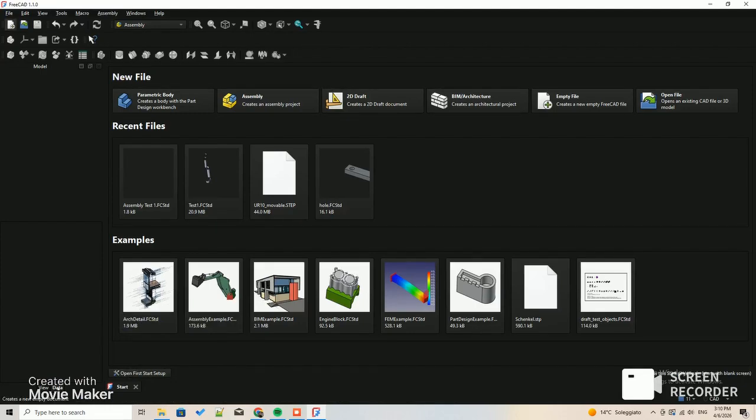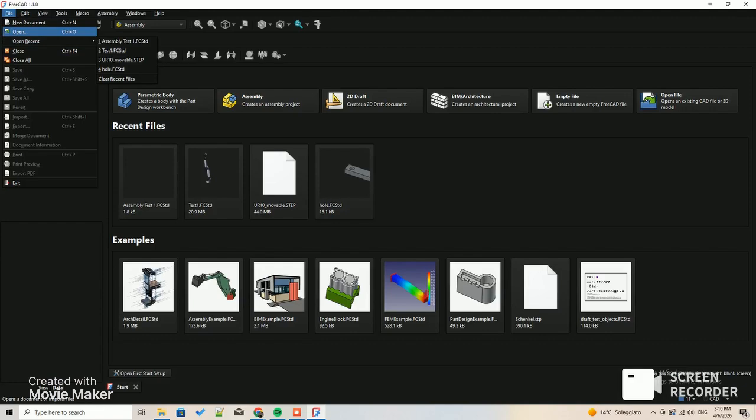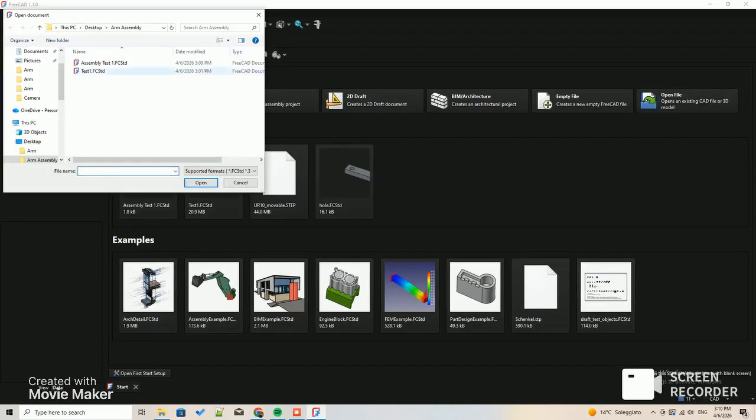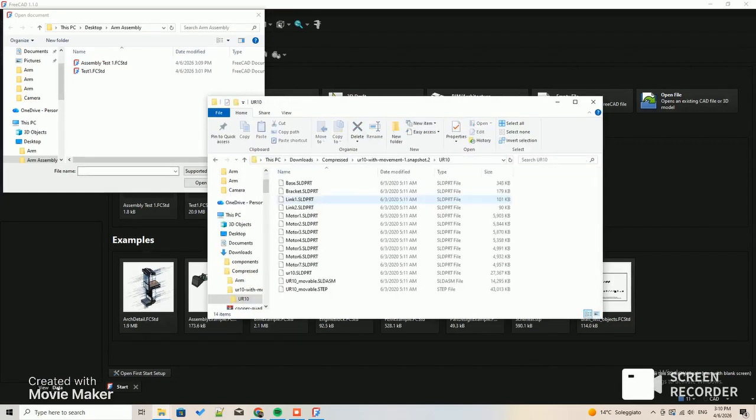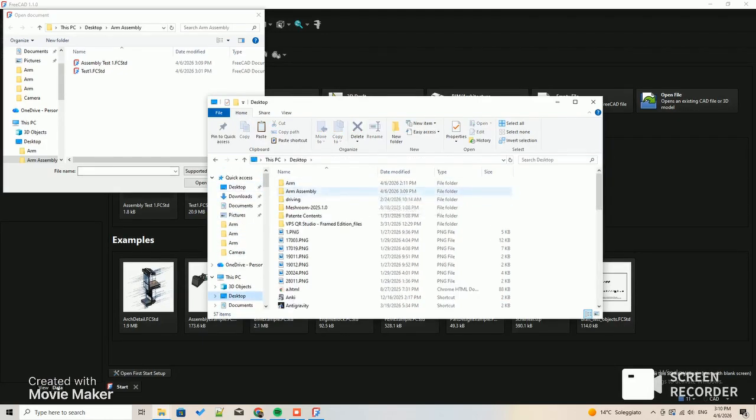Close everything and start over. I don't know what I did wrong, and I will start again. Let me move the files wherever they were, and okay, we have the SLD parts, which are SolidWorks individual parts, but unfortunately FreeCAD is unable to import them, so I only need to bring this one.